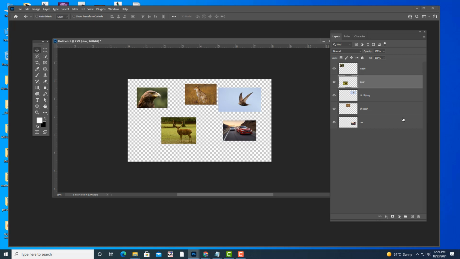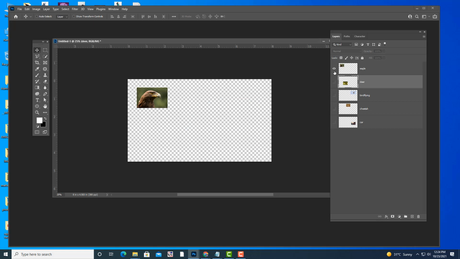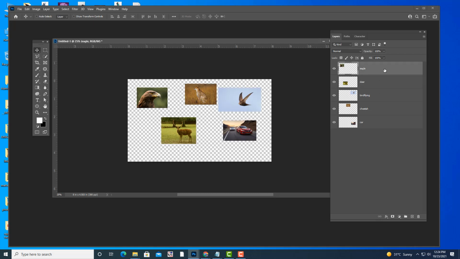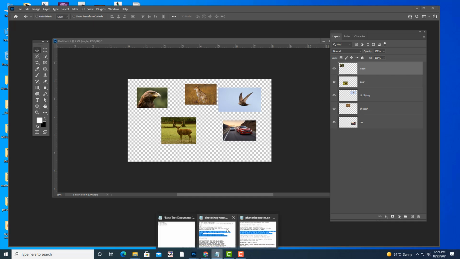Right now we only have 5 images. Let us say you have 60-70 images and you want to concentrate only on one particular image, so you want to hide some 50-60 images. Normally if you keep clicking on the visibility icon, it will take a lot of time. So there is a keyboard shortcut for that. What I am trying to say is, if you are working on this eagle image and you want to hide all other images, you can do that by using a keyboard shortcut.